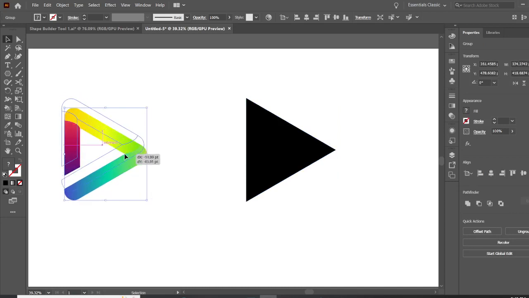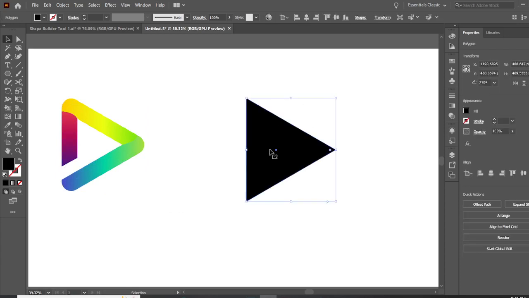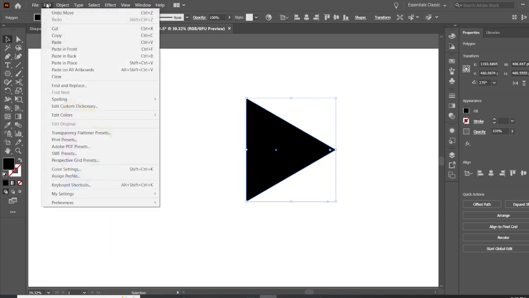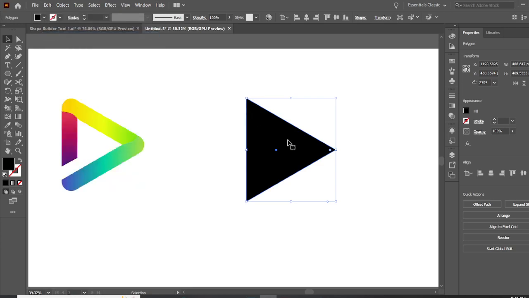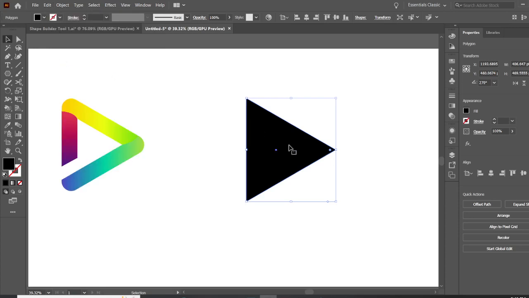Let me try to increase this. Okay, so the next thing I want to do now, after doing this, is I'll come over to edit. I want to copy this and paste this. I'll copy. Okay, so what I want is to paste it in place. If I just click on copy and paste this, the pasted one might appear somewhere else. So after copying it, I'm going to come back to edit, and I'll click on paste in place. That is going to be placed on top of this shape. Okay, paste in place. So now I have it on top of this.